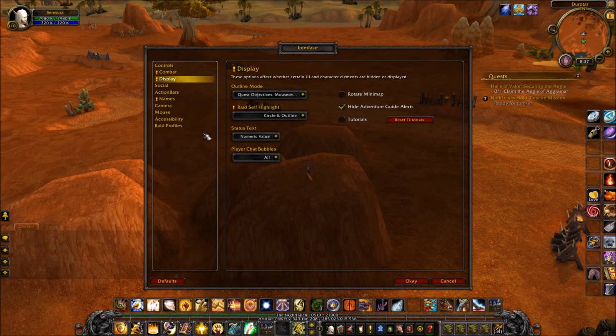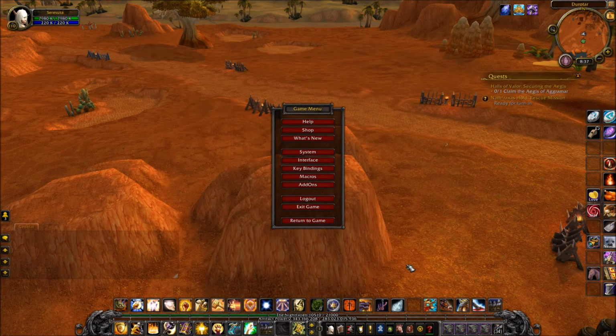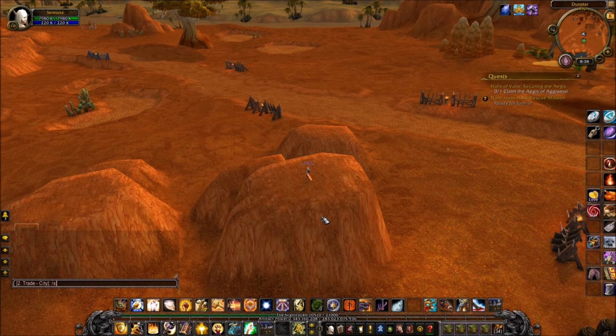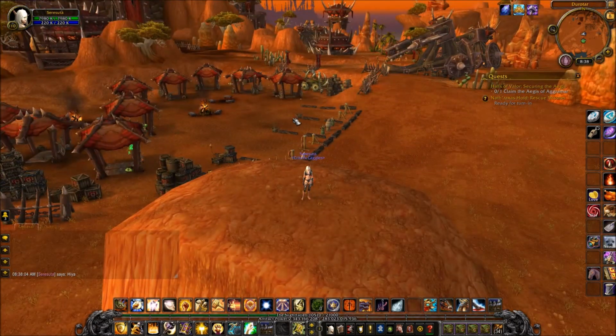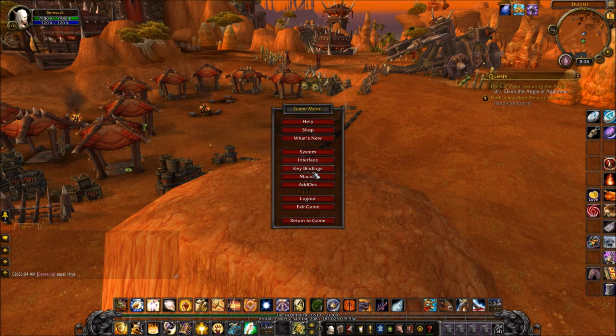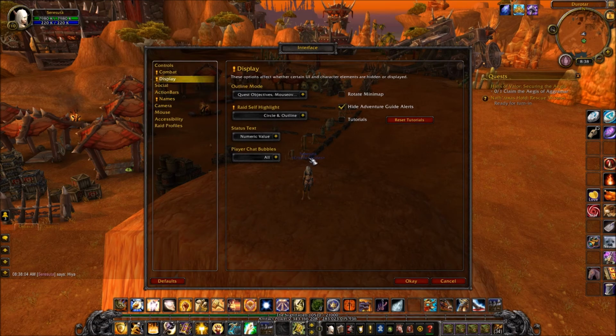That's all that is. Alright, player chat bubbles. You can have all, none, exclude party chat. Basically, whenever somebody says something, they'll have a chat bubble over their head, which we can demonstrate. Just, yeah, that. See? Little chat bubble right over my character's head. Alright, it's a preference thing. Do you want to see chat bubbles every time somebody says something in an open channel? Or not? It's entirely up to you however you want to do it. I like it, so I keep it.